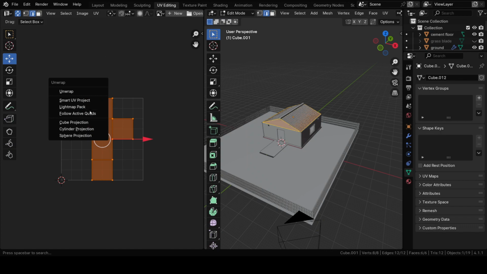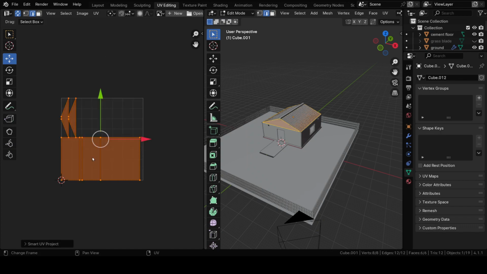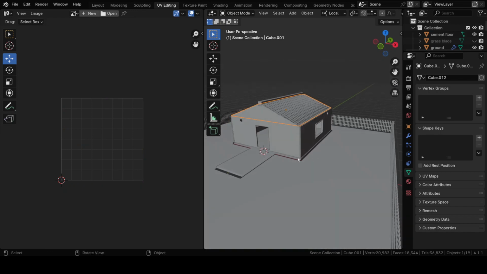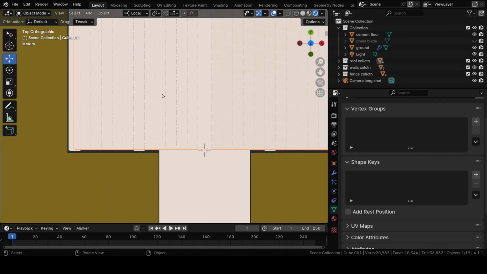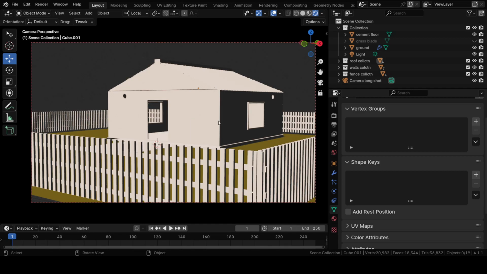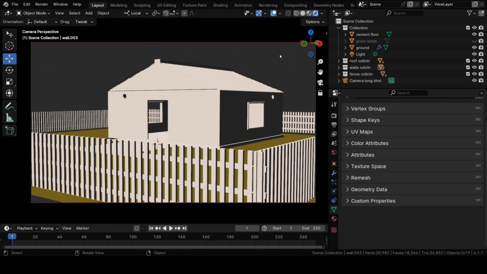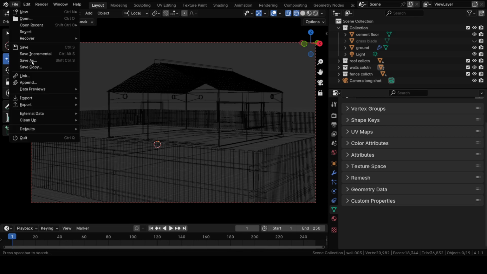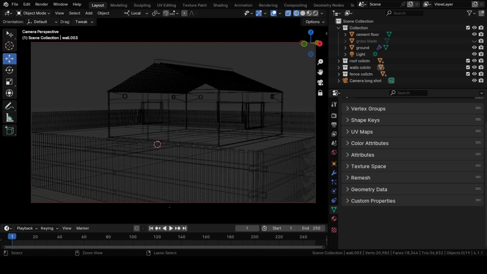select smart object and then fine. So I will send you this file. Assets, house, I will name it house version 1, apply texture.